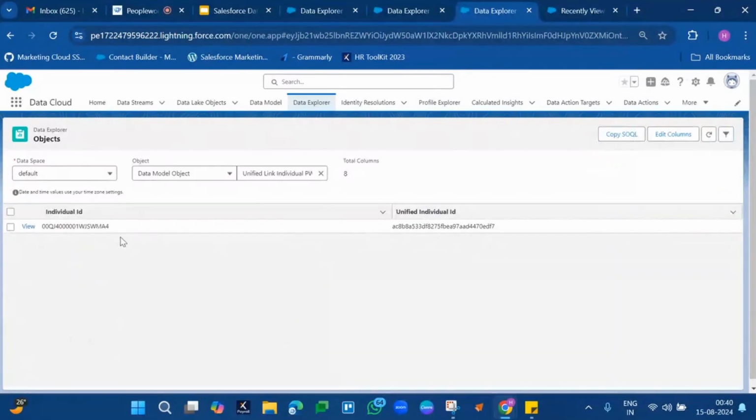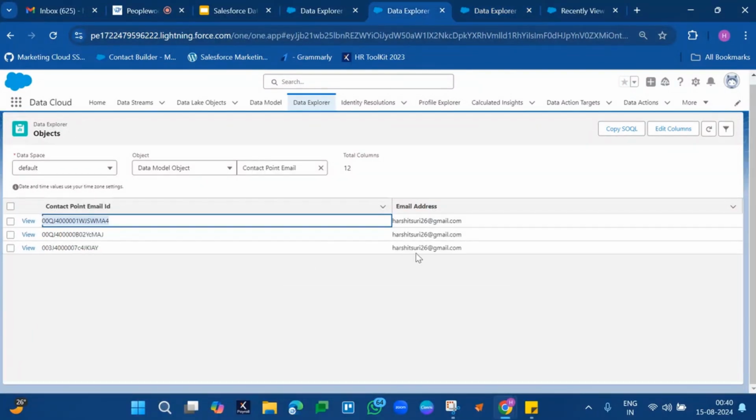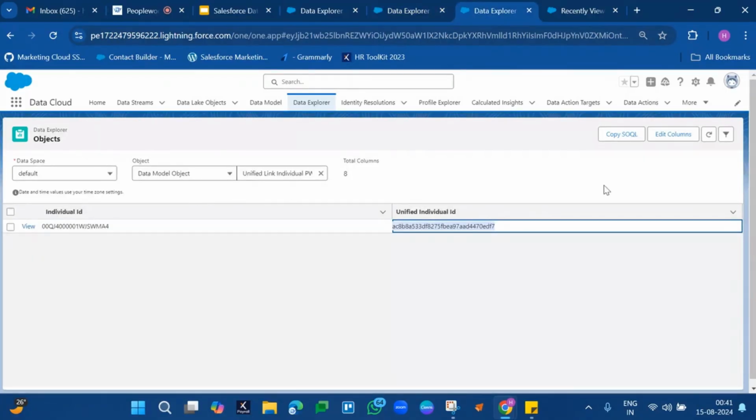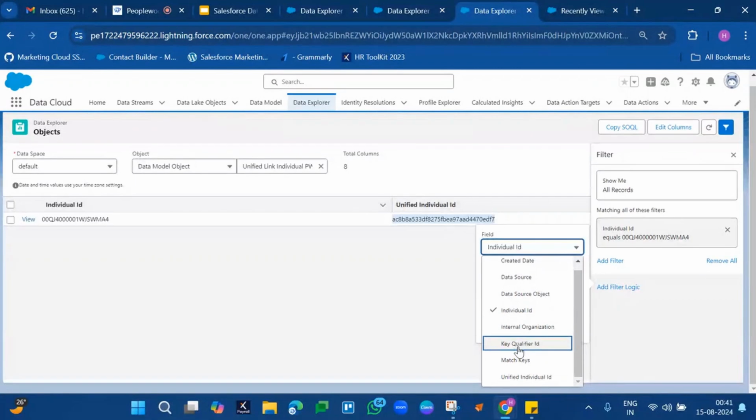Once we have searched for that particular individual ID, you see it also has an auto-generated unified individual ID. Now, this unified individual ID should be common to these three individual IDs, because based on our reconciliation rule, where we have first name, last name, and email address, these should be reconciled into a single individual, or you can say unified individual. So, what we will do here, we will remove that filter on individual ID and we will keep this unified individual ID as a filter, which will help us give the number of individuals unified.